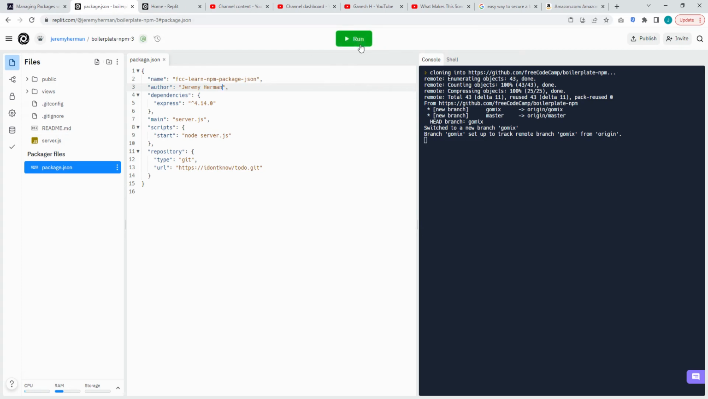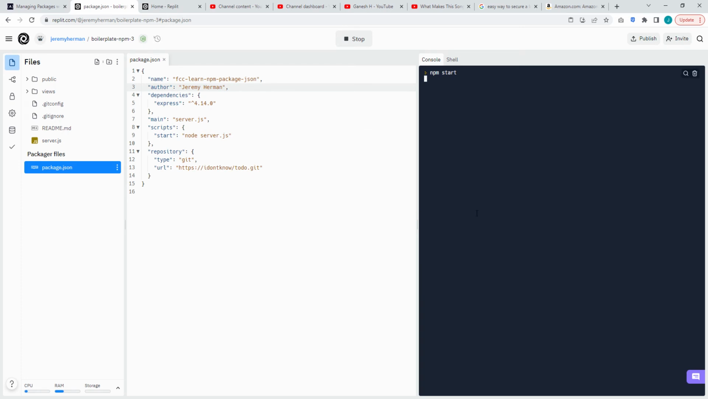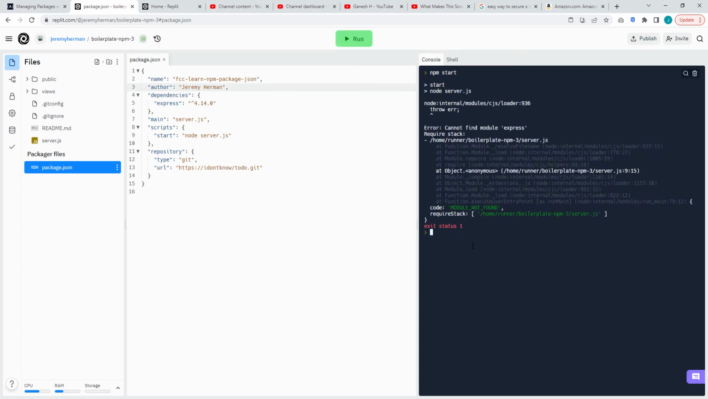And then you'll see if you run it though, it throws an error. So module not found. So what you can do is npm install express, enter. Okay. And then wait while it's loading. You can see the loading bar here.